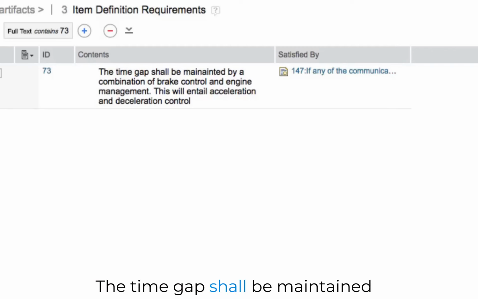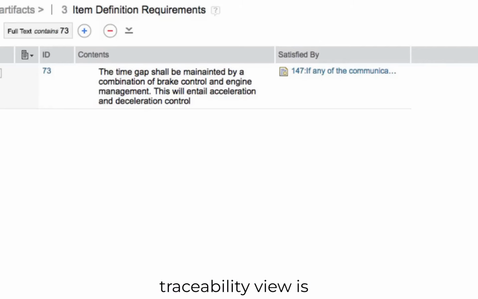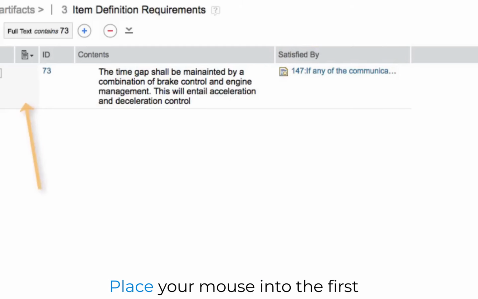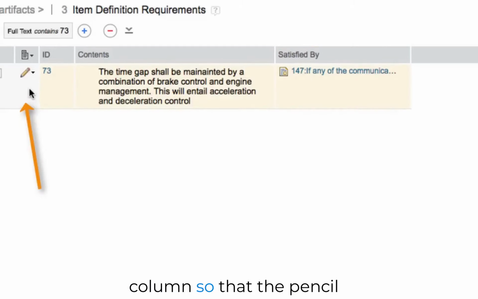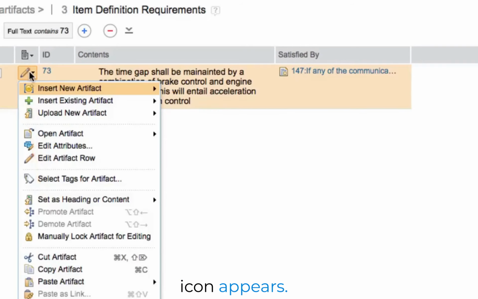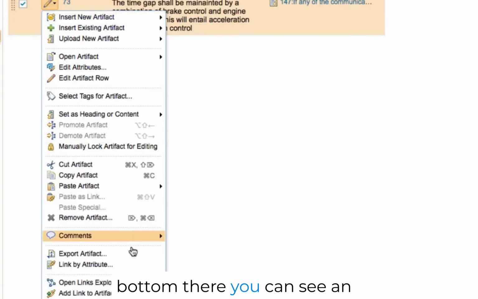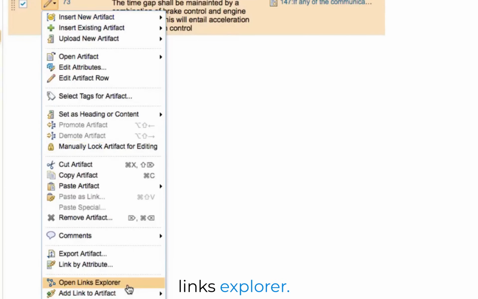The time gap shall be maintained by a combination of brake control and engine management. Since the downstream traceability view is still applied, you can also see that requirement 73 is satisfied by requirement 147. Place your mouse into the first column so that the pencil icon appears. Click that pencil icon to open the context menu for this requirement, and way down at the bottom there you can see an entry called Open Links Explorer. Go ahead and click that entry.